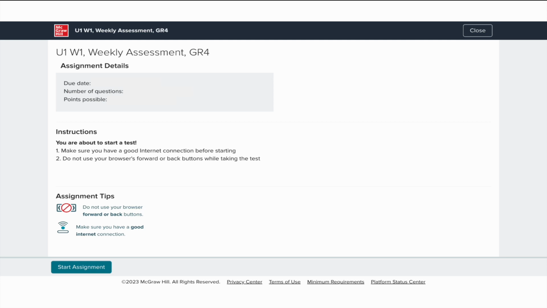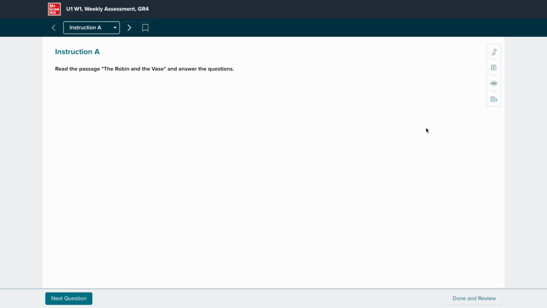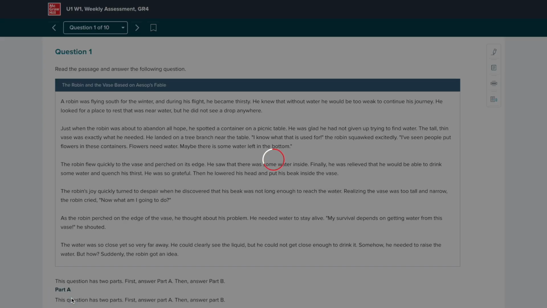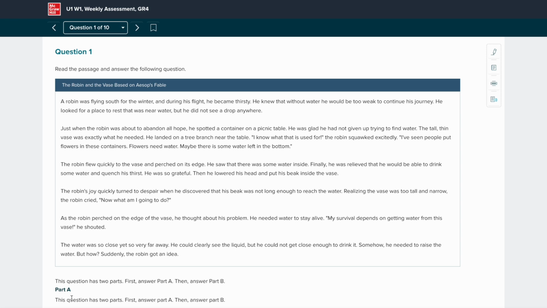When you're ready, at the bottom there's a blue button that says Start Assignment. Whenever your teacher says go, you'll go ahead and you'll click that button to start your assessment. So once you've read the instructions, go ahead, click Next Question. And here is question number 1.